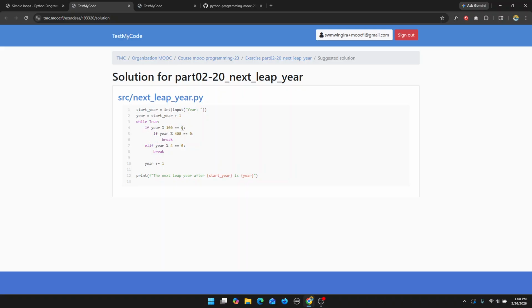Check if the remainder from year divided by 100 is equal to 0. Then check if that year divided by 400 also returns 0. Then we break. Otherwise, if the year is also divisible by 4, then we also break. If not, we increment year by 1, and then the loop goes on until it finds a leap year, and then it comes out and prints.